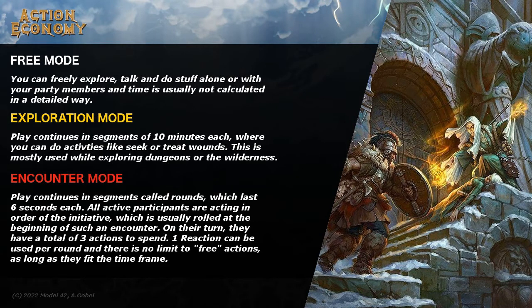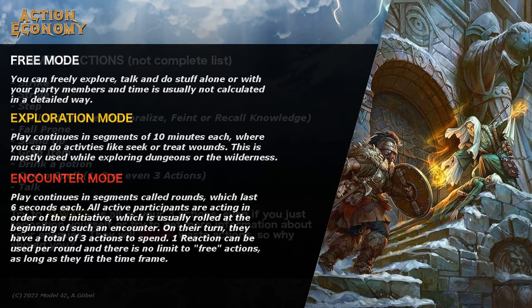Exploration mode is mostly used for dungeons, wilderness and city. Exploration segments are played with a duration of 10 minutes each, for example, using the seek action to examine a room, or using the tend wounds action to heal someone.